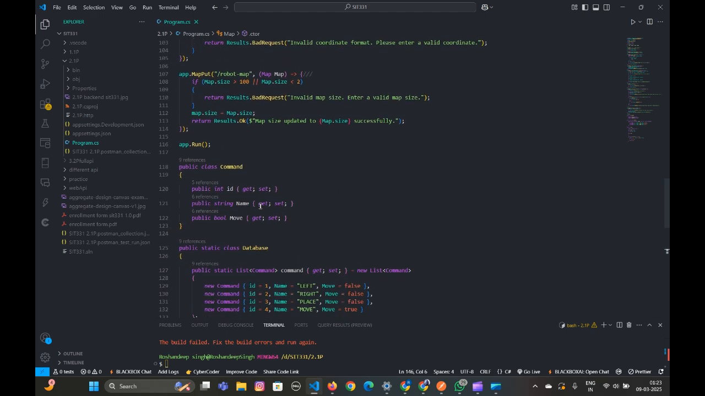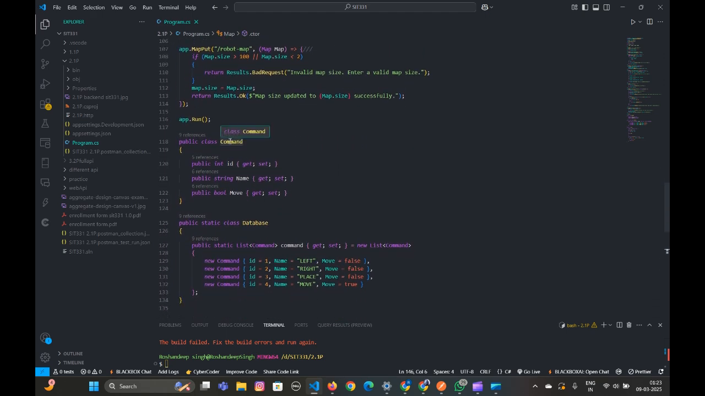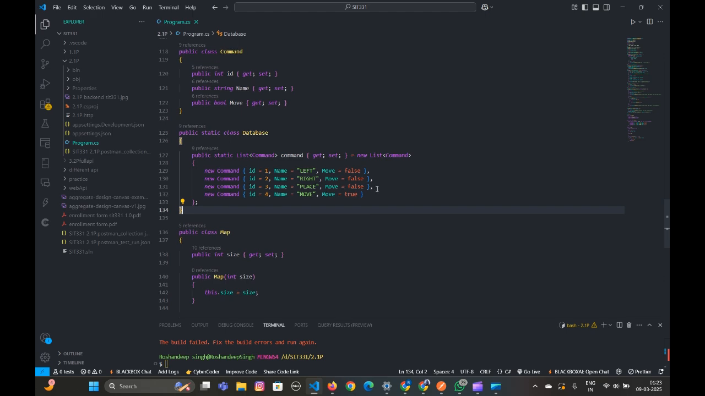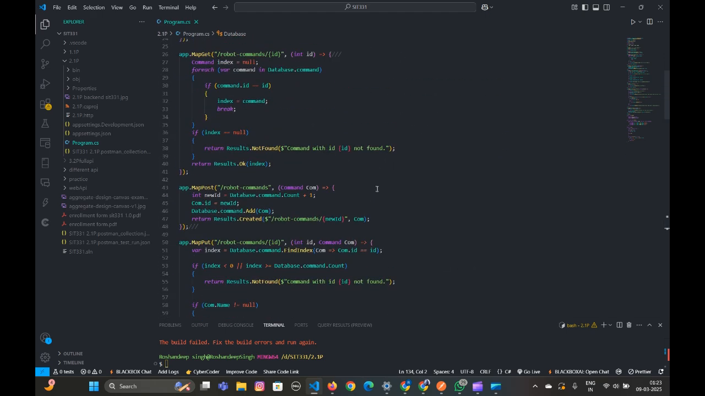Then I've created a class Command. In the command, an ID, a name, and the movement of the command variable are stored. Then I've created this static database class. I've created this class so that I can set the default values initially. As you can see, I set the default values of four commands, and I have set move to true for only one command, which is the move command itself.